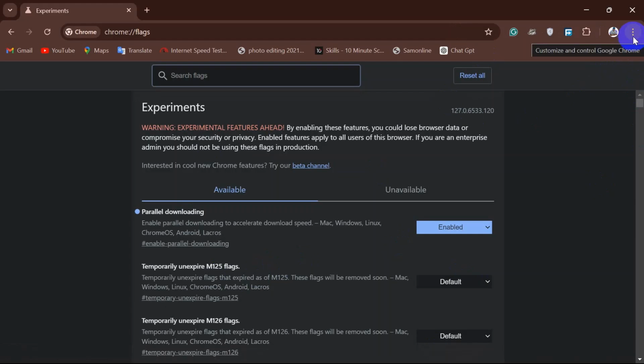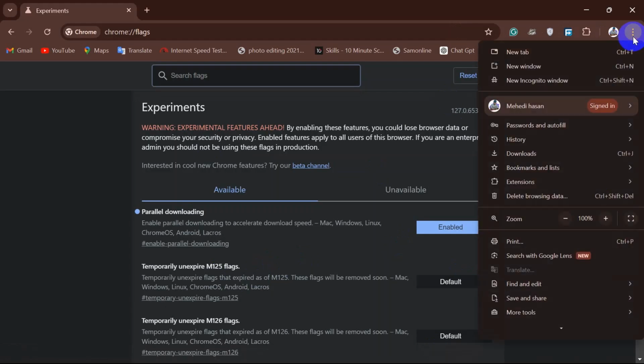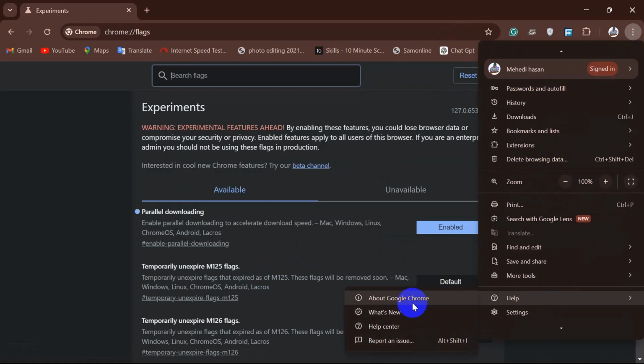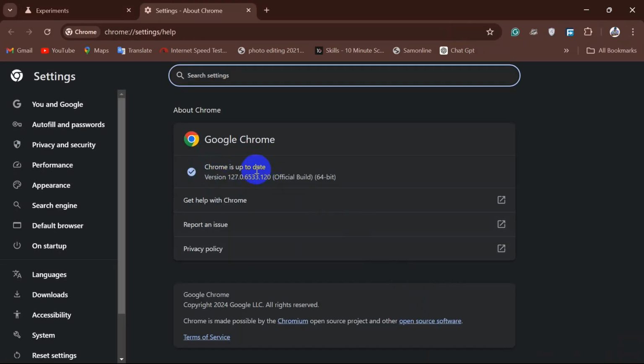And after that you just need to come over this three dot icon, and you just need to check whether your Google Chrome is up to date or not. Come over this help section, go for the about Google Chrome, and you can see over here Chrome is up to date.